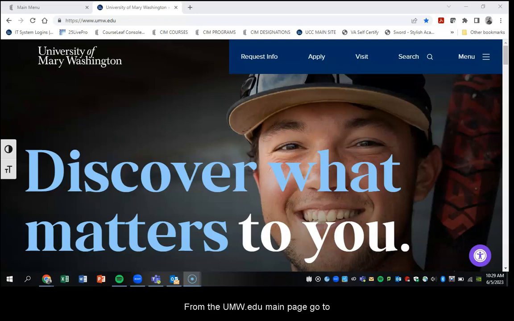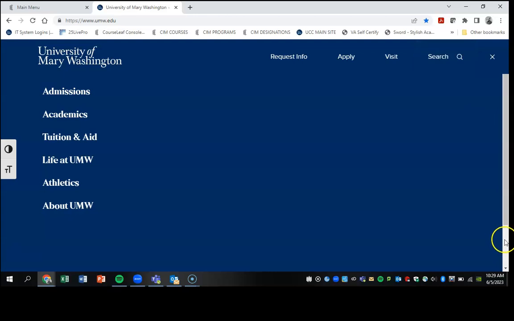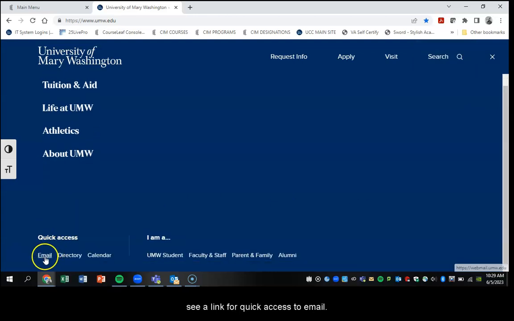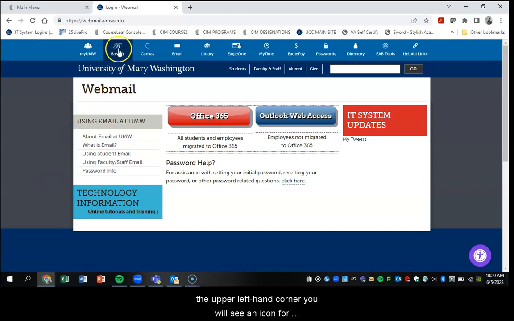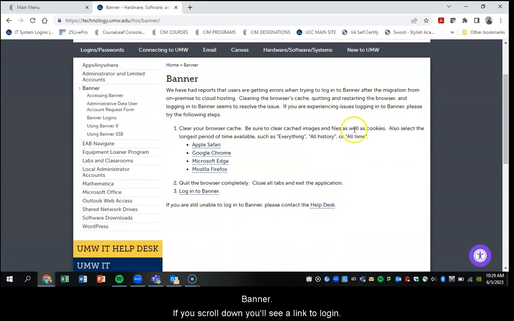From the umw.edu main page, go to the upper right-hand corner and select Menu. Scroll down a little bit, and in the lower left-hand corner, you'll see a link for quick access to email. Banner is our student information system, and on the upper left-hand corner, you will see an icon for Banner that you can select. This page will give you a little bit more information about Banner, but as you scroll down, you'll see a link to log in.